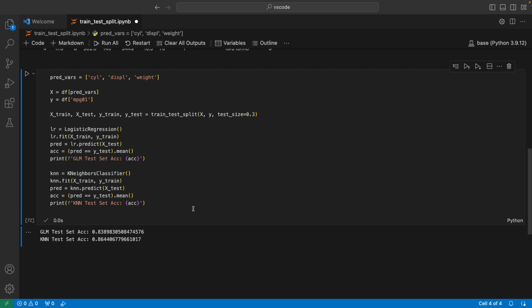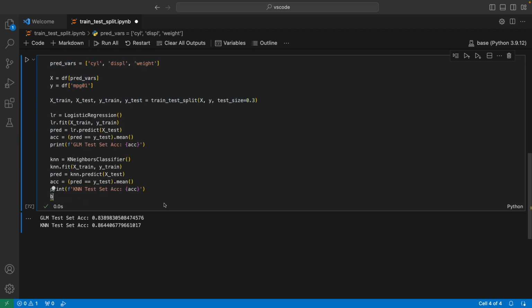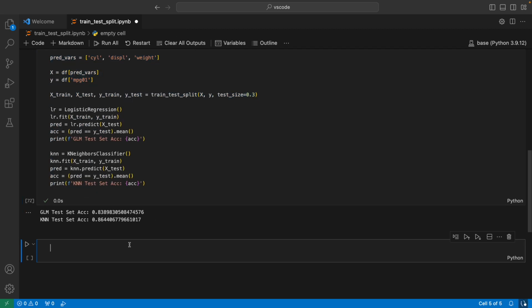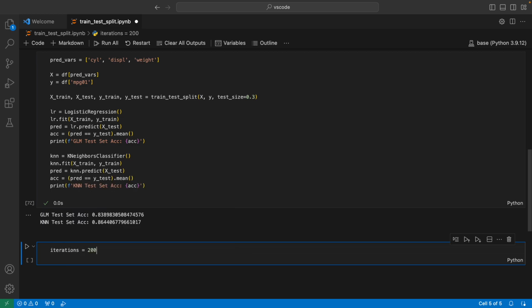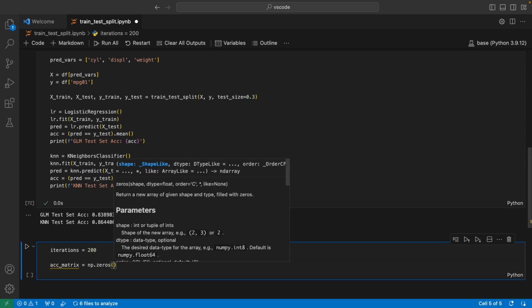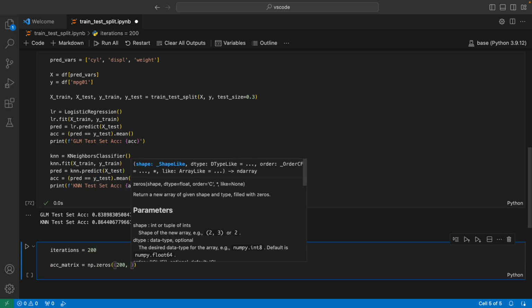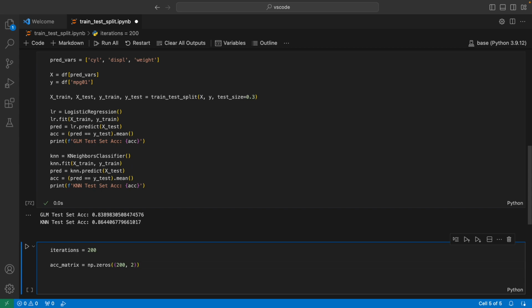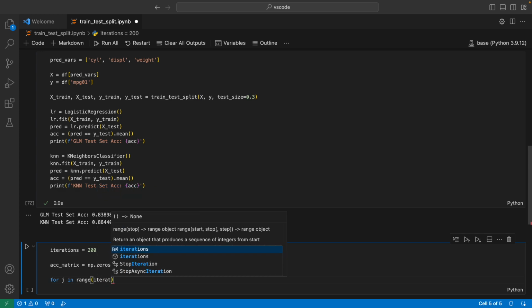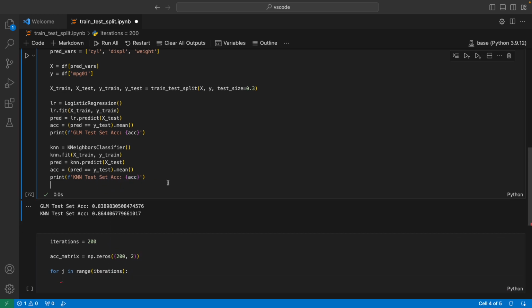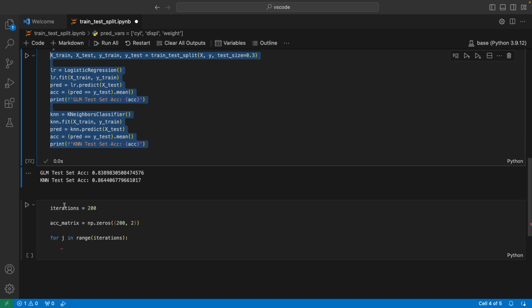Now, other than using k-fold cross-validation, what you could do is keep our setup, but just run it, say, 200 times, and then we can create an accuracy matrix. So we'll create a matrix of shape 200 by 2 columns to keep track of both logistic regression and KNN, and 200 to match the number of iterations. And then we'll loop for j in range iterations.